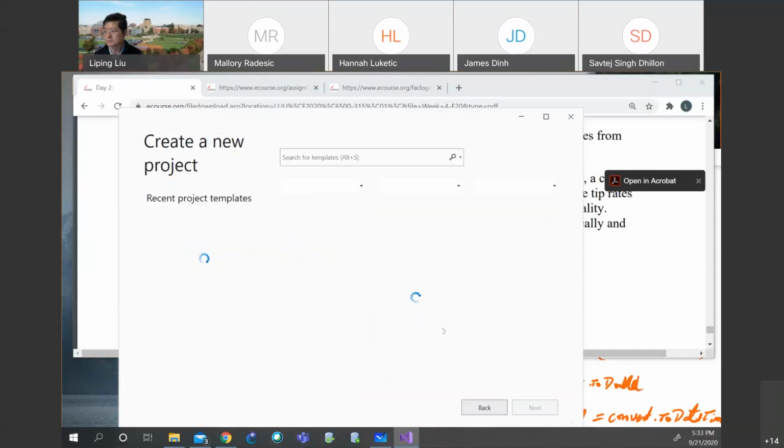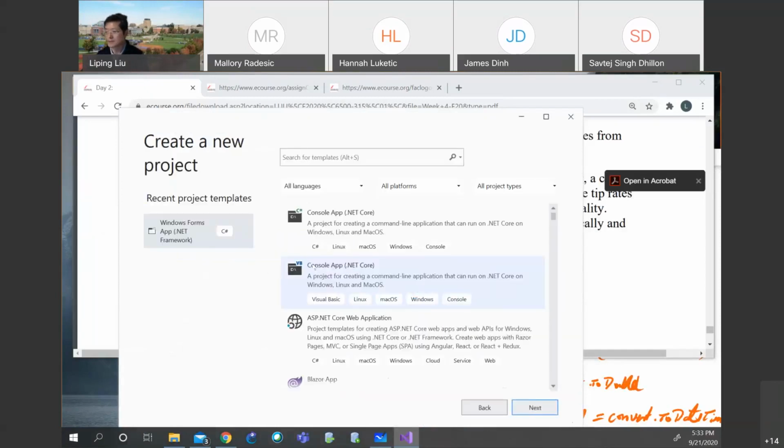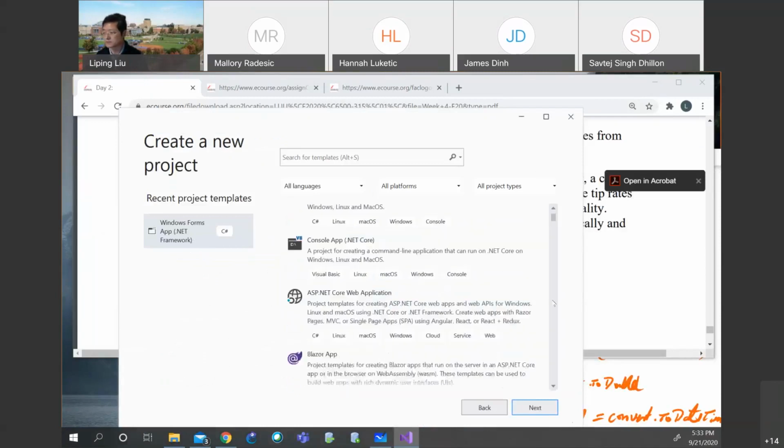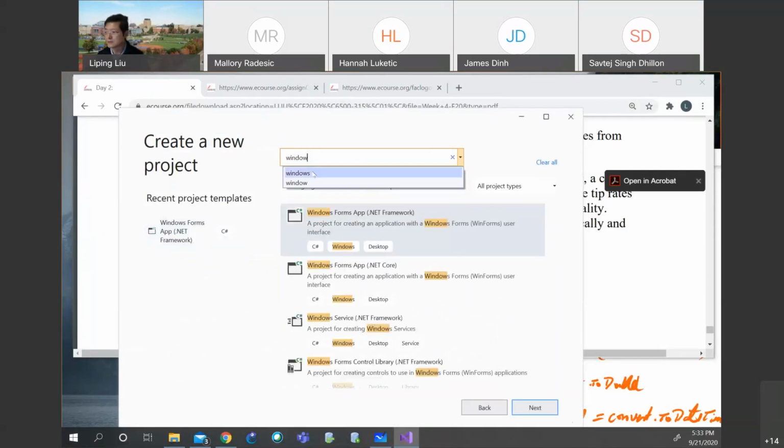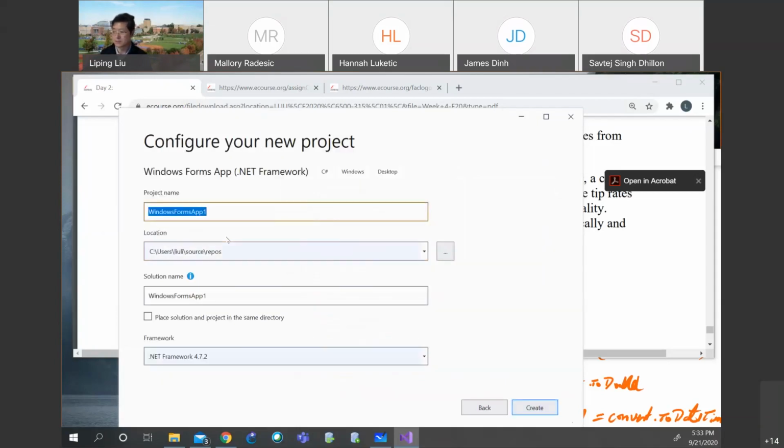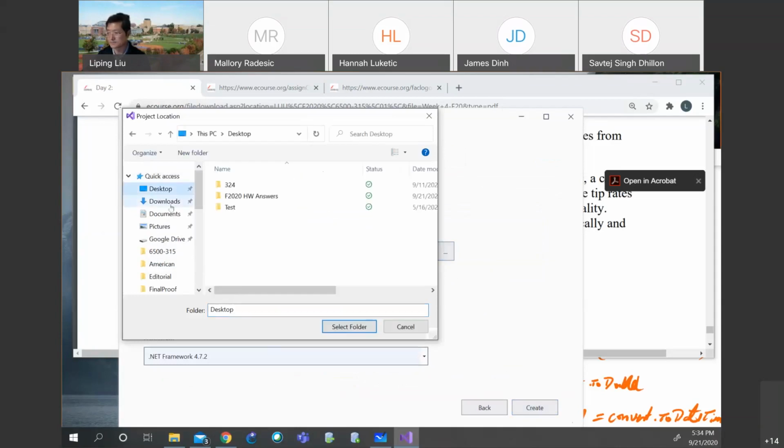Create a new project, and then make sure it's C#, and then it's Windows Forms. So where's the Windows Forms? So let's choose Windows here. Okay, so Windows Forms. The first one here, Windows Form, .NET Framework. Okay, so we'll select that one. Okay, and then go to next. So let me just name that homework 4. And then for location, I'll put it on desktop again.